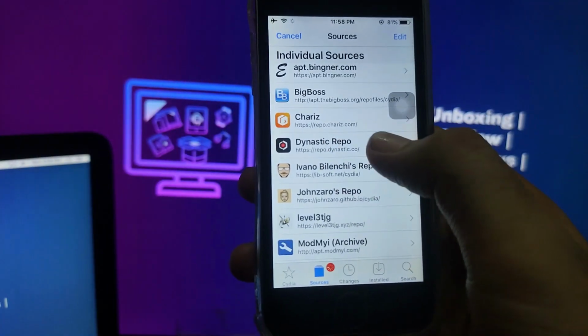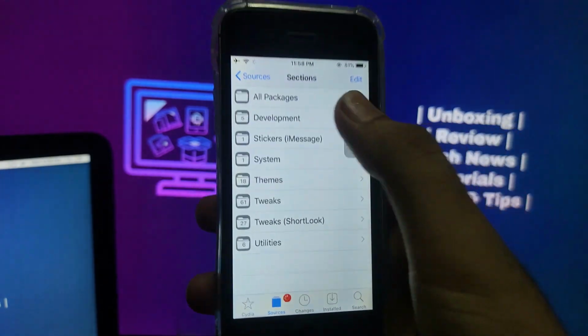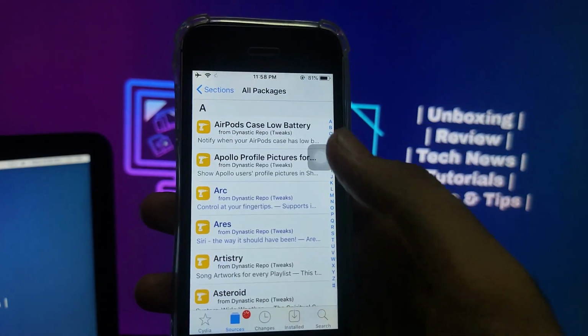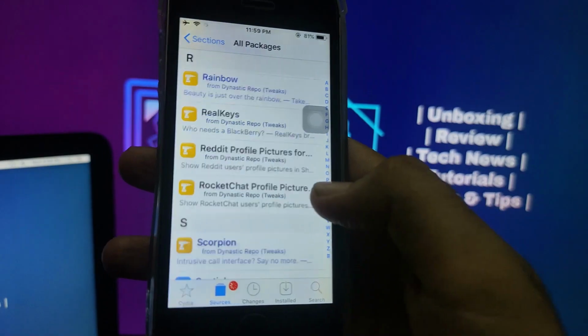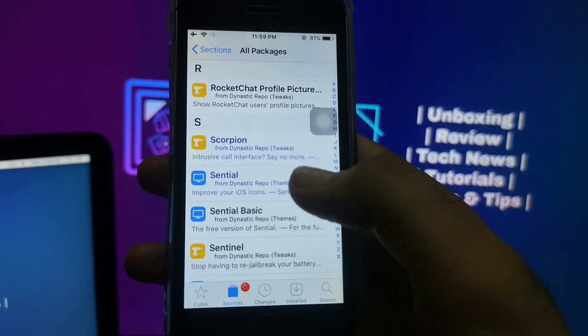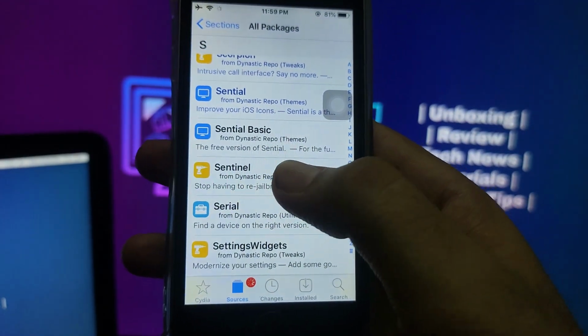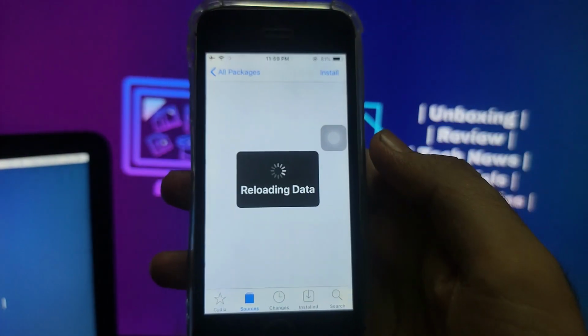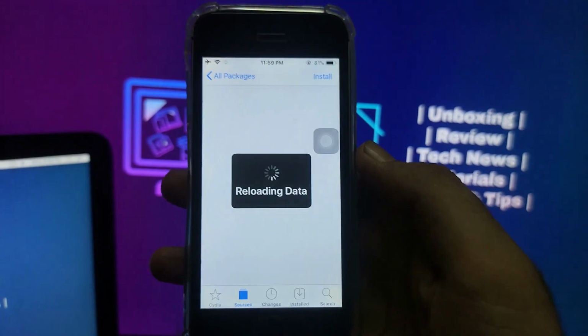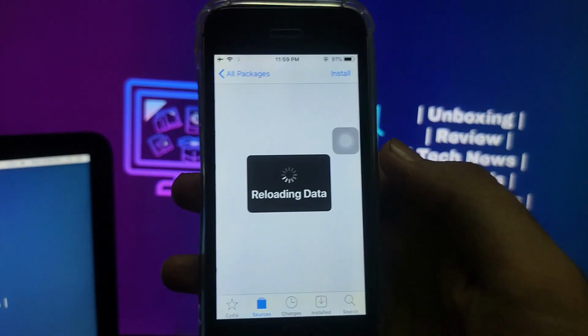After that you will see the Dynastic repo. Just go to that repo, then click on All Packages and scroll down to the S section. After that you will see the tweak, just click on that, and simply install it, and after that you have to respring your SpringBoard.